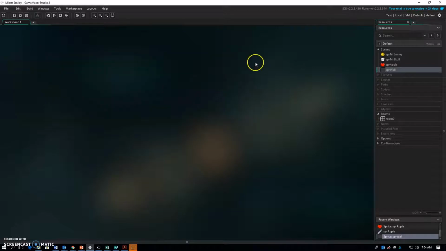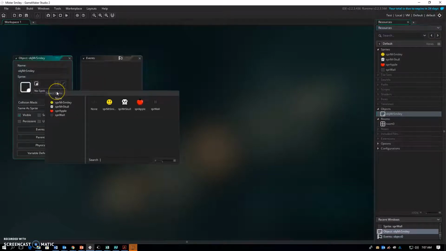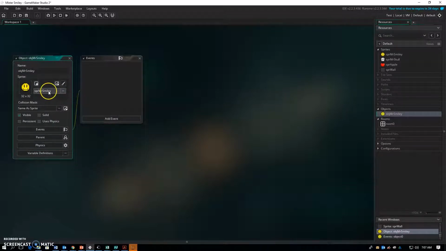I'm going to go ahead and start by creating the Mr. Smiley object. So to create the Mr. Smiley object, I'm going to right-click on Objects, click Create Object, and we're going to call this one OBJ Mr. Smiley because it's an object, but it's going to represent Mr. Smiley. And objects may or may not have associated sprites. In this case, because Mr. Smiley is a character on screen, we're going to associate it with the sprite Mr. Smiley. And then we're going to leave everything else the same for now.